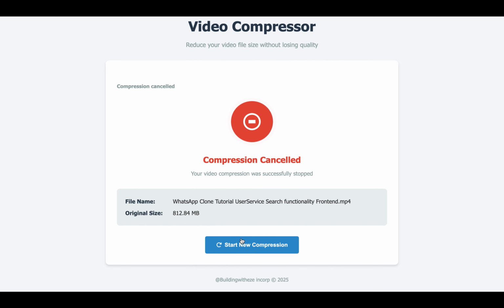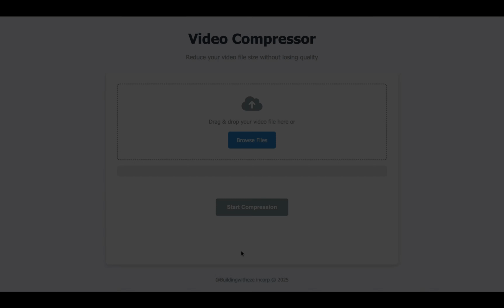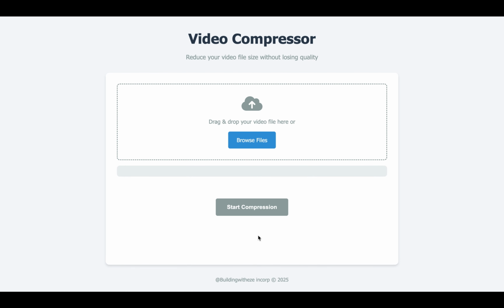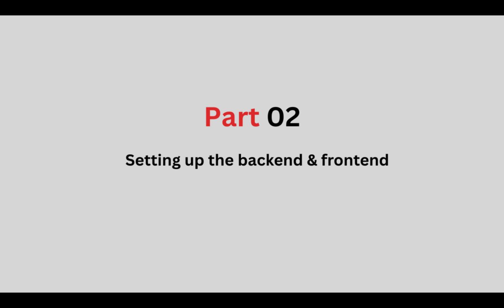Now that you know what we are building and how it works, stay tuned for part 2, where we'll start setting up the backend and the front end. We are going to walk through the backend setup. We are going to create a Spring Boot project and configure the application properties file. Then we'll also create a project for the app in the front end. That is what we are going to cover in part 2.